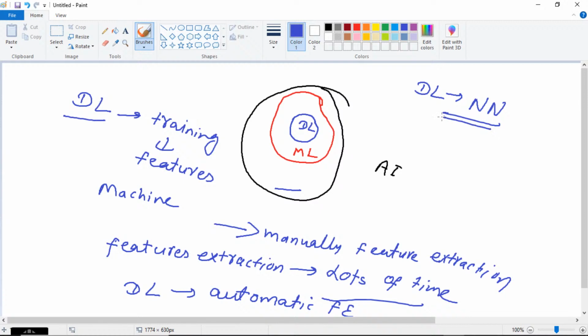Neural networks. Okay? Deep learning is not a replacement of machine learning. Sometimes people misinterpret it like deep learning is a replacement of machine learning. No, it is not the replacement. Deep learning is a part of machine learning, and in some cases we need deep learning when we have lots of features, and machine learning when we have fewer features. It depends on the data.